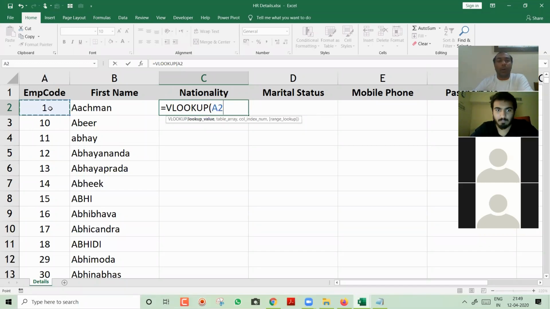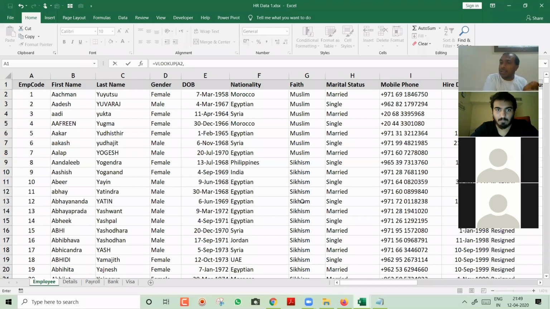Then I will put a comma. Now it's asking for the table array. Where to search? Where do I want to search this employee code? In the master file. So I can press Control Tab, go to the master file, and say search in a column. But you will select the entire database. So I'm taking the mouse, scrolling, and going till the end.